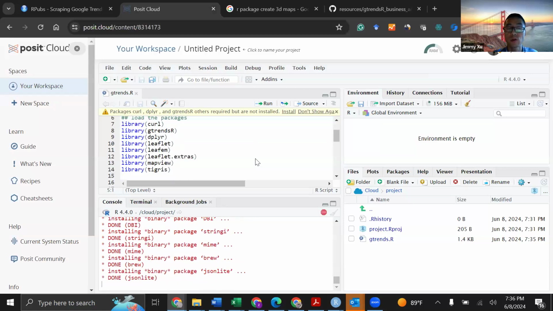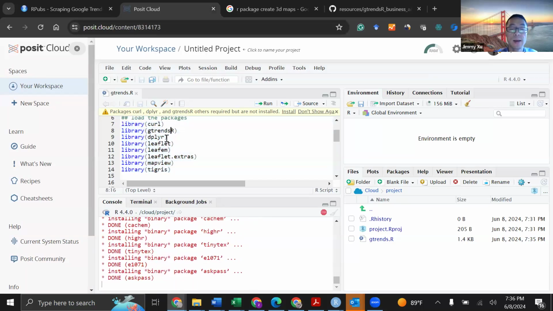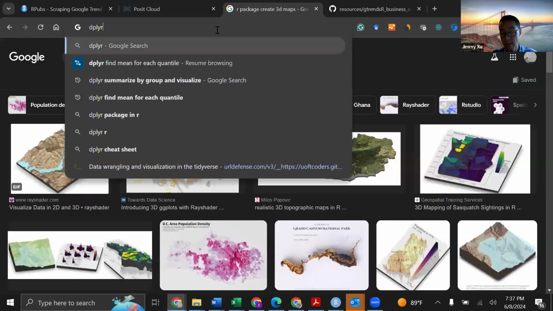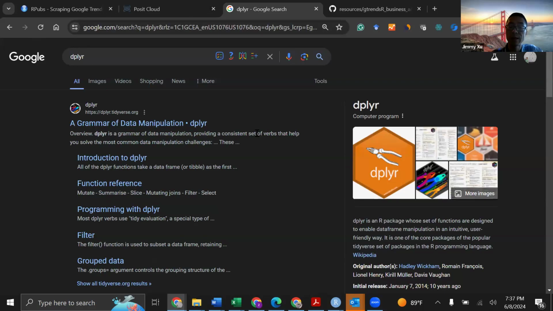And at this stage, you see, I'm trying to explain the second step. And we are going to use primarily this package, gtrains-R, dplyr-R, leaflet. Leaflet is actually used to make maps. And dplyr-R is for data manipulation, okay? Data manipulation. If you never heard about dplyr-R, that's fine. So you can search dplyr-R, and it's a grammar of data manipulation.